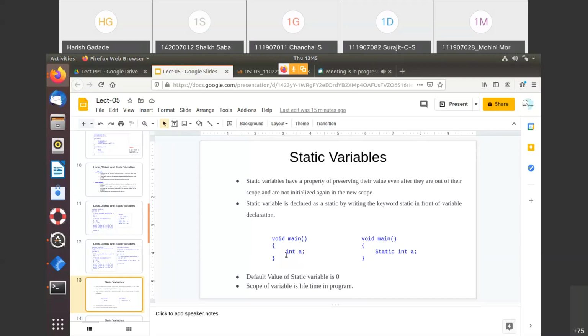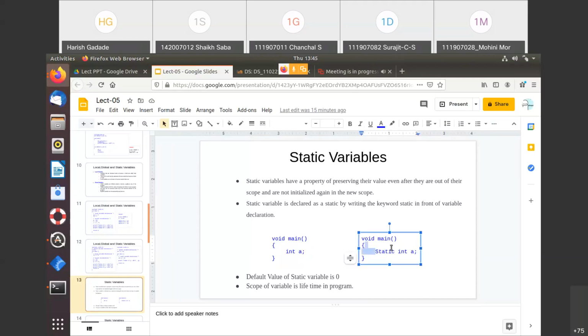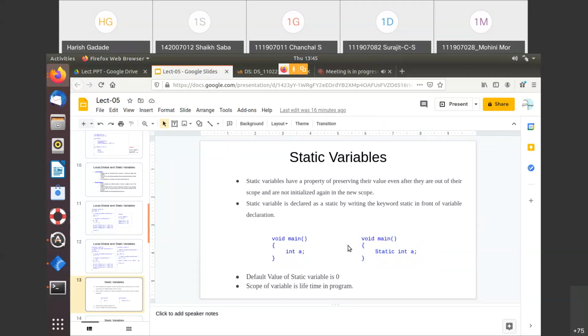So if you see the difference between the declaration of the local variable and the static variable, you only need to use this keyword, static. Otherwise the rest is as it is. This is the local variable declaration, and this is the static variable declaration. Whatever is in the local variable declaration is as it is here, only before that we use the static keyword. Now the second main thing, read this statement: the default value of a static variable is 0.